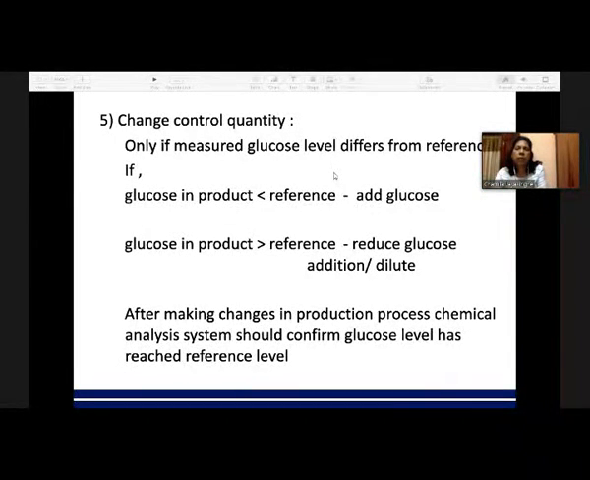Only if the measured glucose level differs from the reference. If glucose in the product is less than the reference, then you have to add glucose. If the glucose in the product is greater than the reference, then you have to reduce the glucose, by addition or dilution. After making changes in the production process, the chemical analysis system should confirm that the glucose level has reached the reference level. If it is equal, then we know that the product glucose level is equal to the reference one.